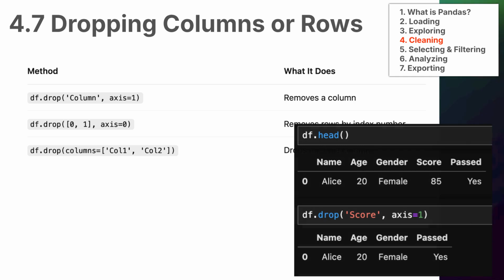First, drop columns. It deletes a single column from the data frame. What is axis equals 1? Axis equals 1 means columns. Axis equals 0 means rows. In this case, the score column is deleted.